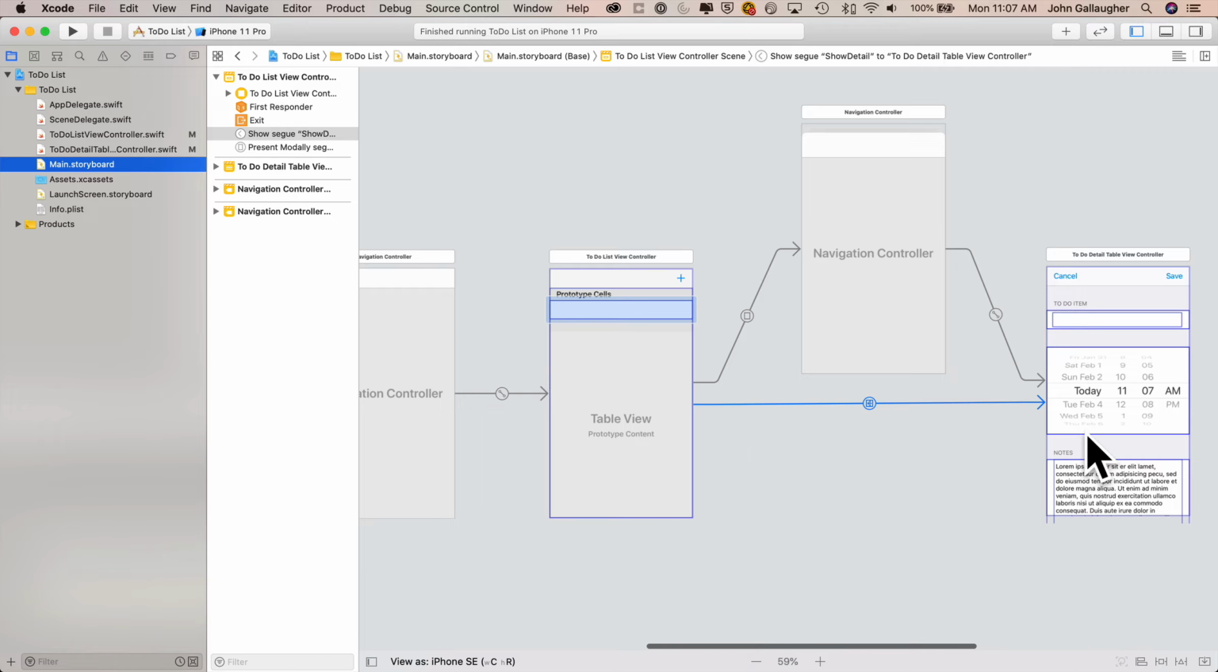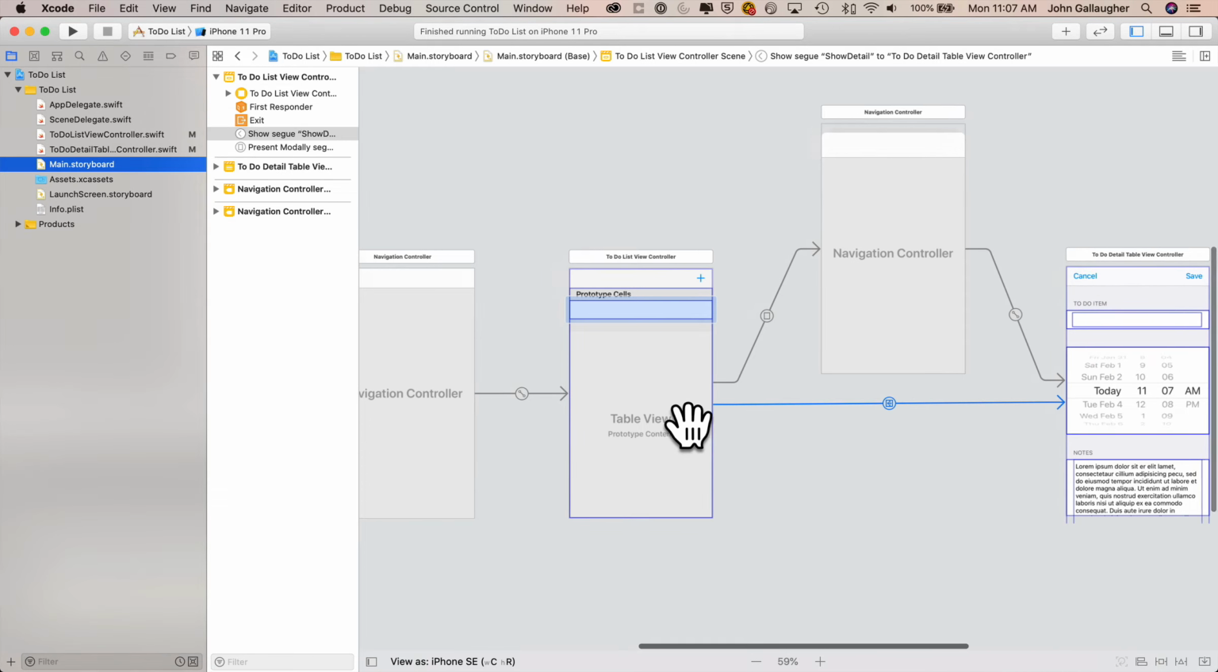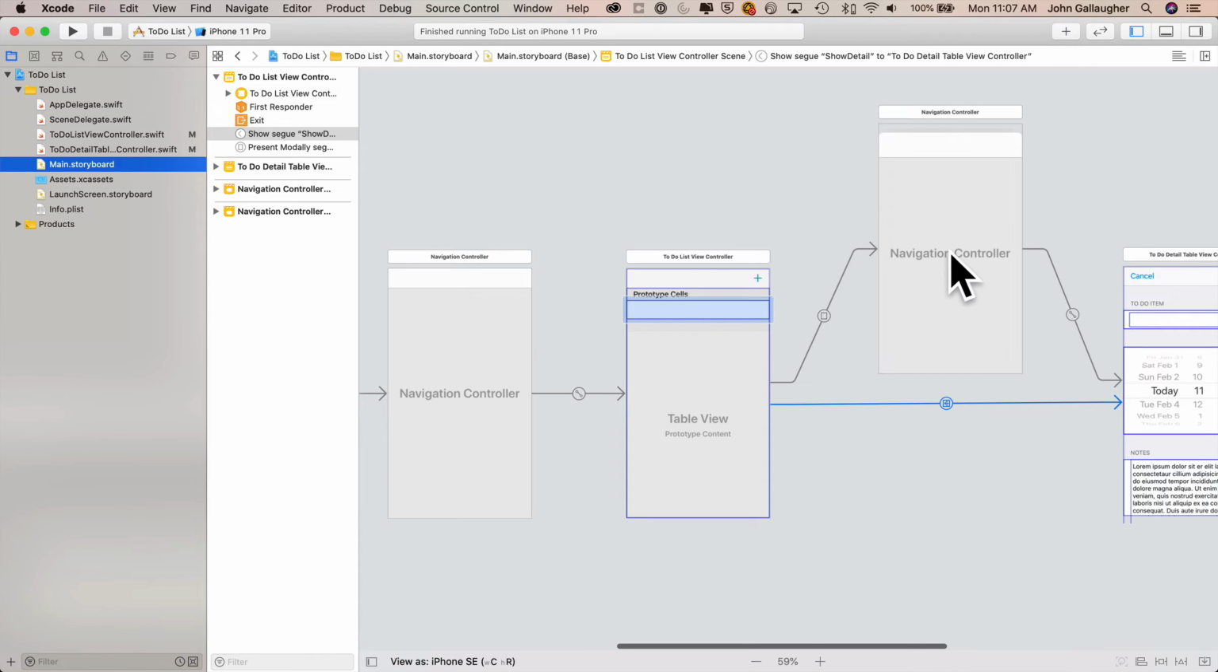Remember, you never draw a line back. That creates a circular reference, and that's going to screw up your code. It could lead to crashes and memory leaks. Remember, this structure is like the branches of a tree. It's not like a circle, so we never circle back.